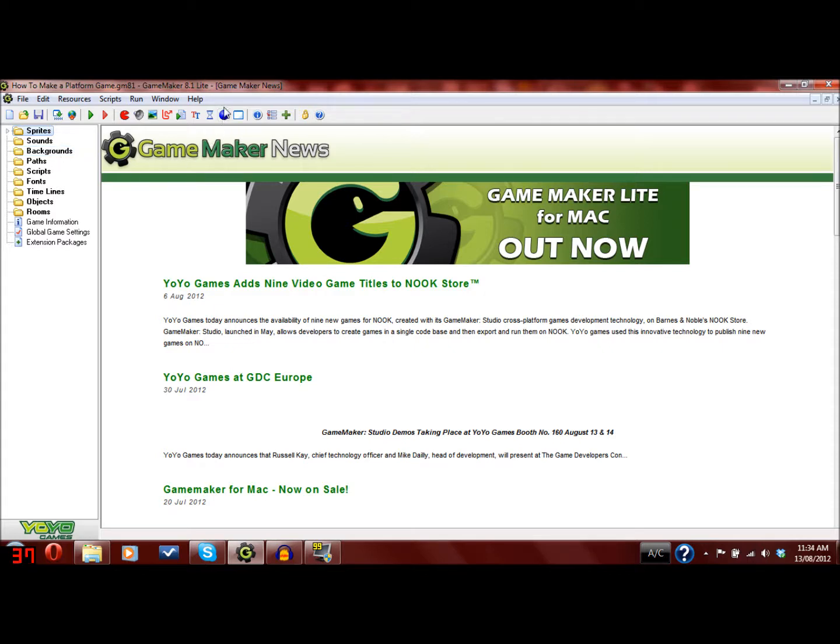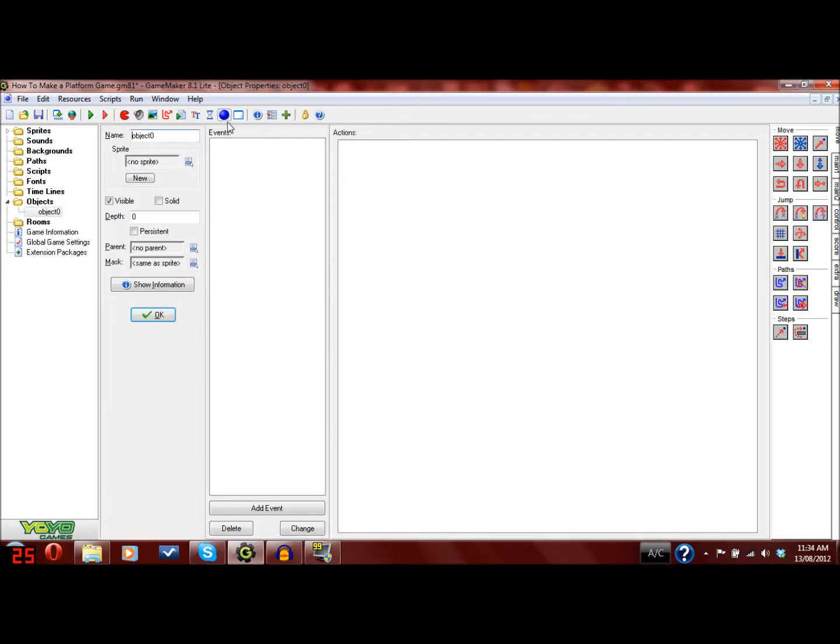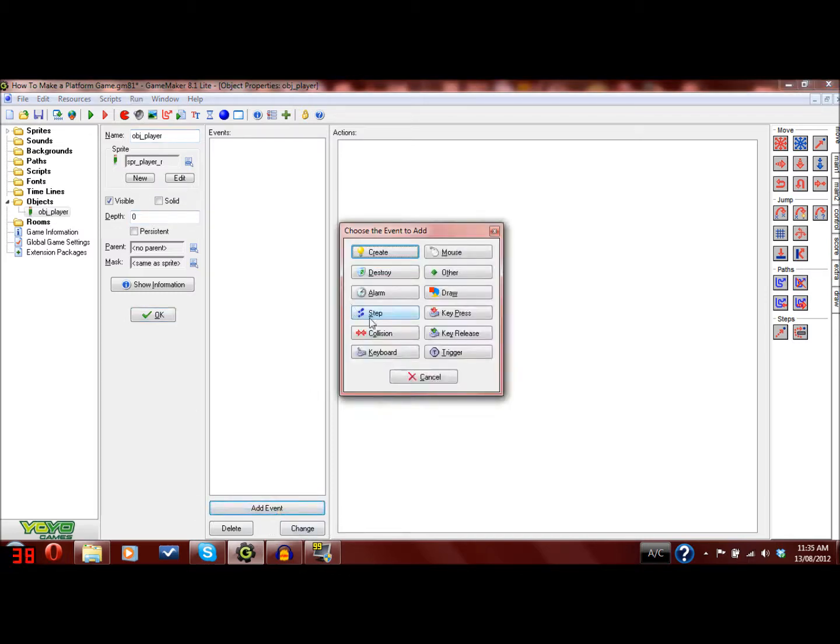Anyway, what we're going to do is create an object first up, and we're going to name this obj for object, and call it player. Now, keep in mind that for every sprite you have, you don't necessarily need an object. You just need a sprite for every set of objects or something. I'll show you more on that later. For instance, for a player, you only need one object, but you might need multiple sprites.